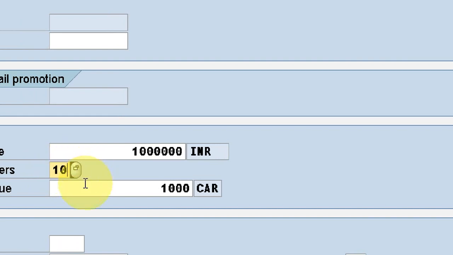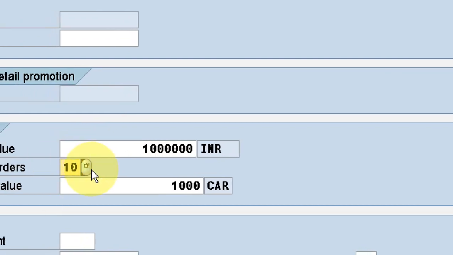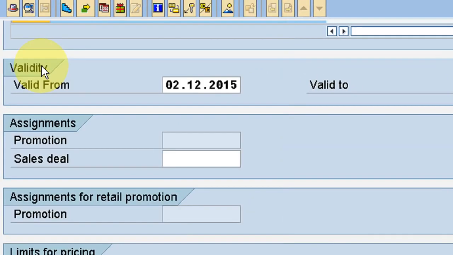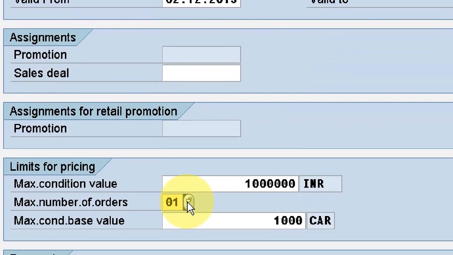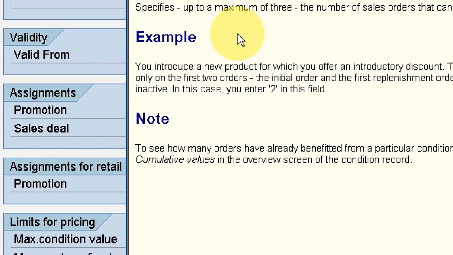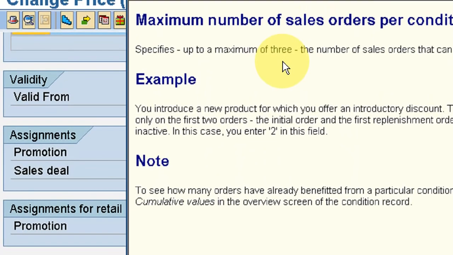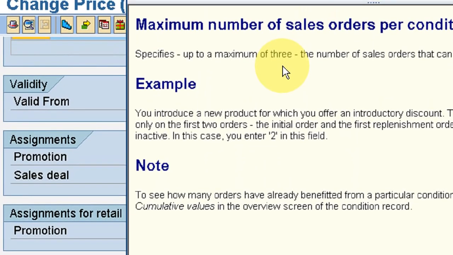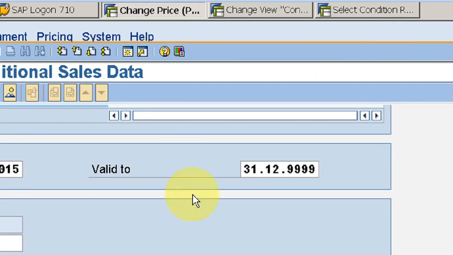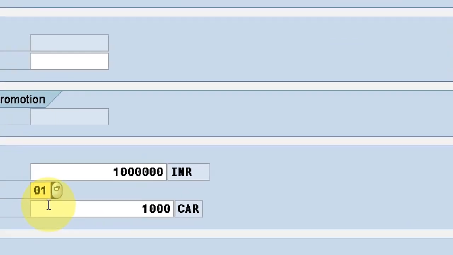But this is the gap in SAP. You see, I cannot enter 100, and I cannot even enter 10. Why? Because SAP restricts it to only 3. We don't have any other option; we need to maintain only 3 here. That's it. This is one very big gap in SAP. It specifies a maximum number of 3, but in real time it will not be 3; it will be 100, 500 also. We need a custom development to increase the number.